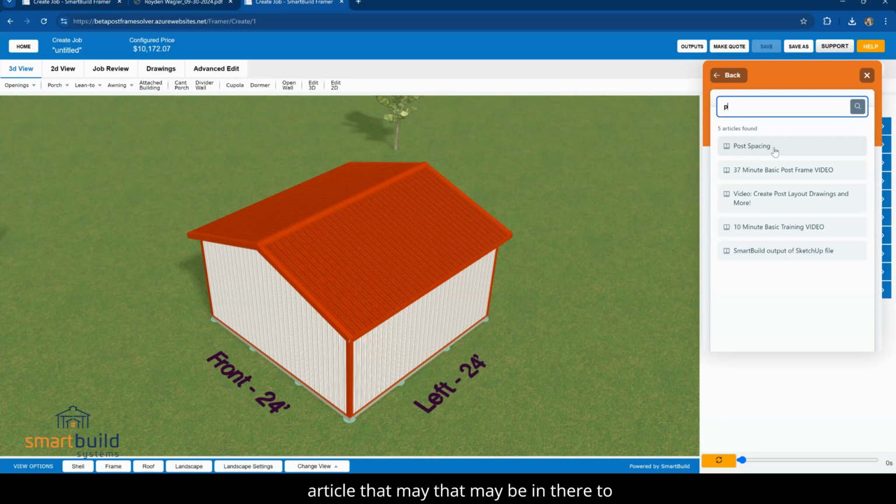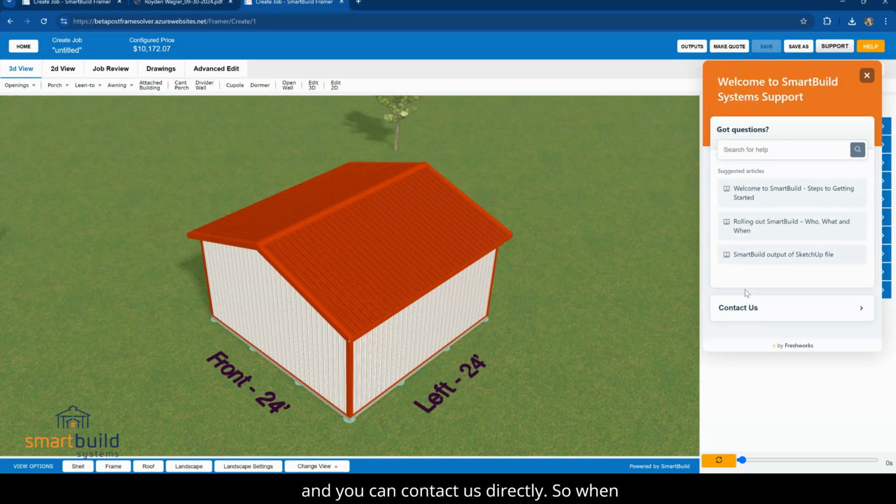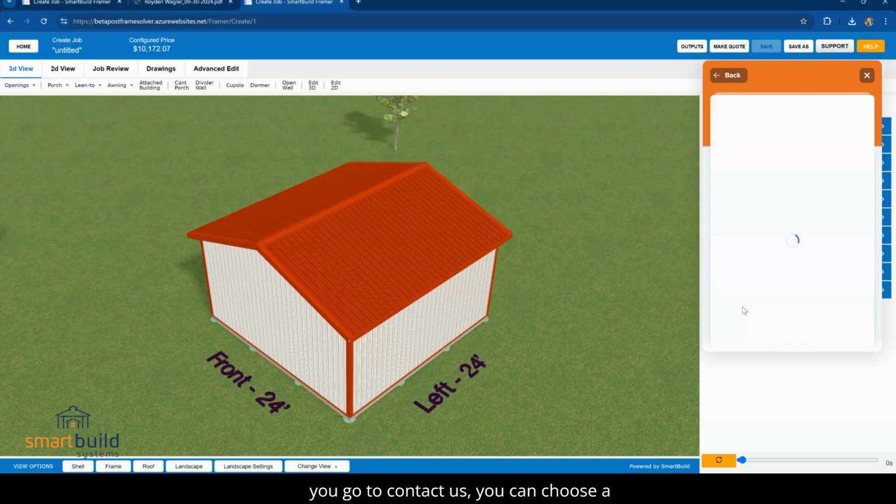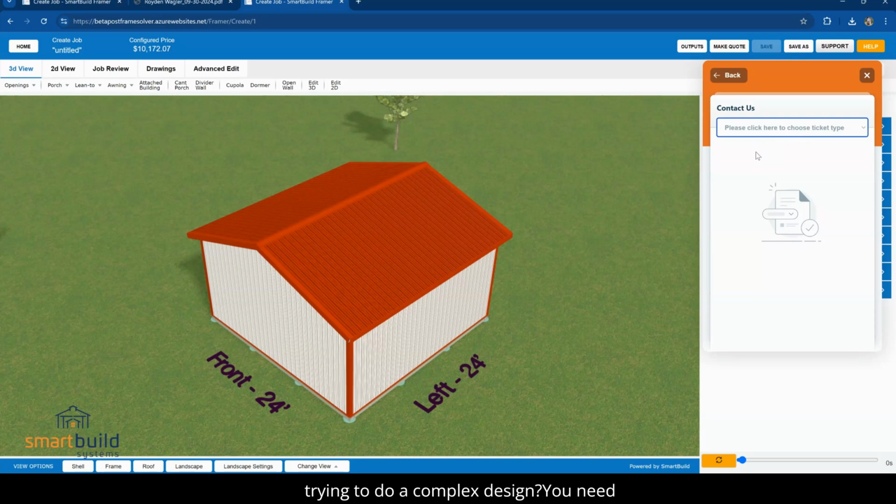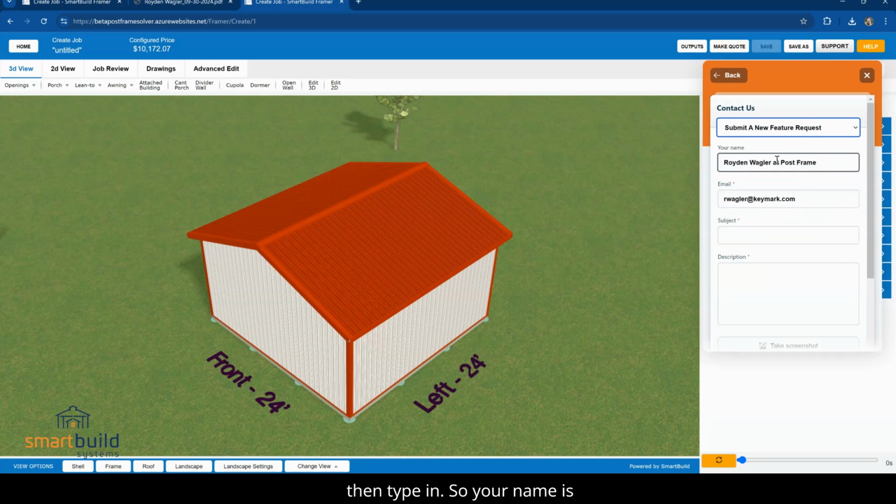So again, search for the article that may be in there to help you, or you can just go back here and you can contact us directly. So when you go to contact us, you can choose a ticket type. So what kind of issue do you have? Is it just an issue? Are you trying to do a complex design? You need help with it, or maybe you've got a great idea that you want to let us know about. Again, just select your ticket type and then type in.